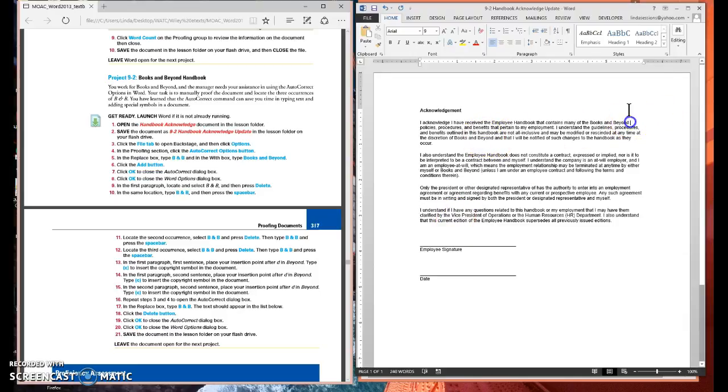So here after the D and Beyond, right after it, I'm going to hit the open parenthesis and then the C and then a close parenthesis, and that's going to automatically put in the copyright symbol for me. And I'm going to come down here to the second occurrence, and right after the D, I'm going to do Shift 9, C, Shift 0, and it's automatically going to change to the nice little copyright symbol. And I'm going to come back here again in the third one, Shift 9, C, Shift 0, and now I've got my copyright symbol after all of them.